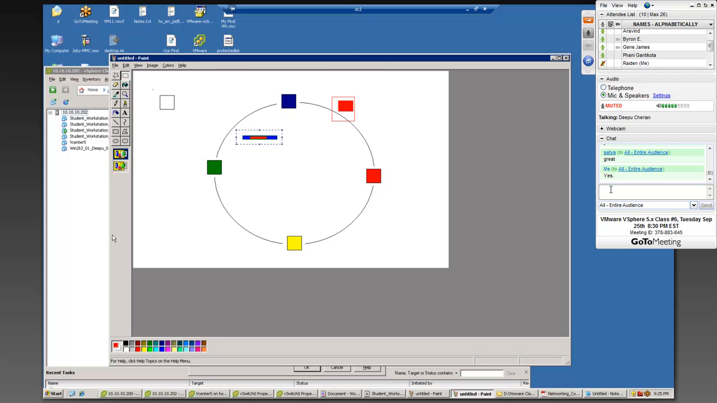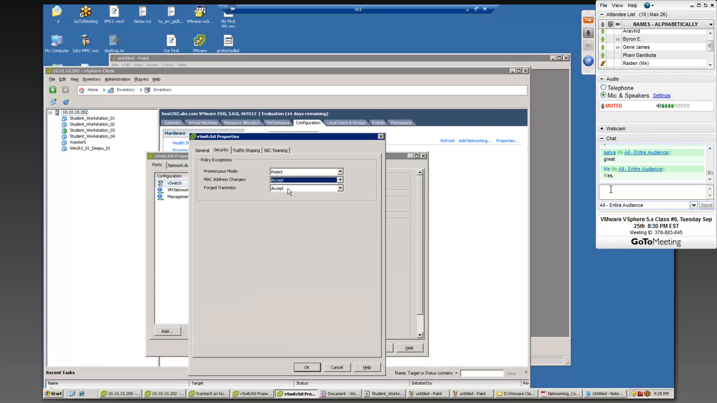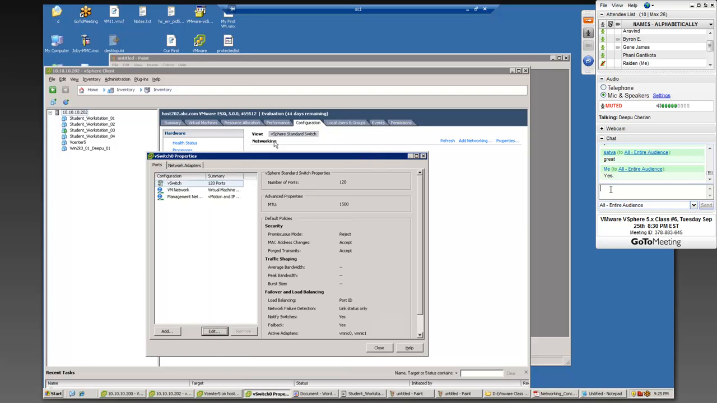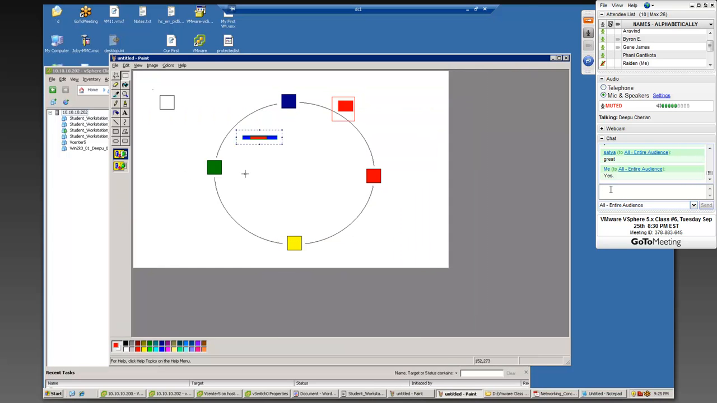Okay. So that is MAC address change, and the second one is actually forged transmit. Forged transmit is also set to accept. There is also reject. In a highly secured environment, it is recommended to keep all these things on reject. So what is forged transmit? Forged transmit is pretty much the opposite of MAC address change.